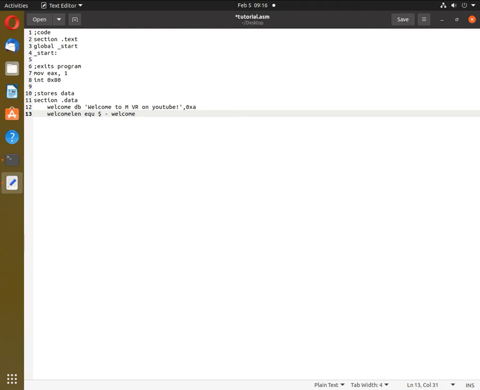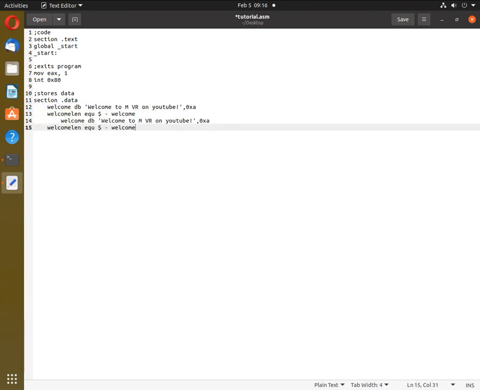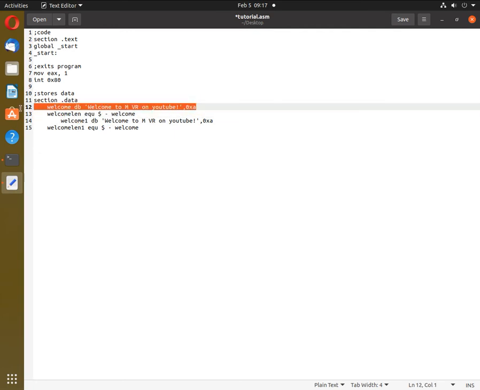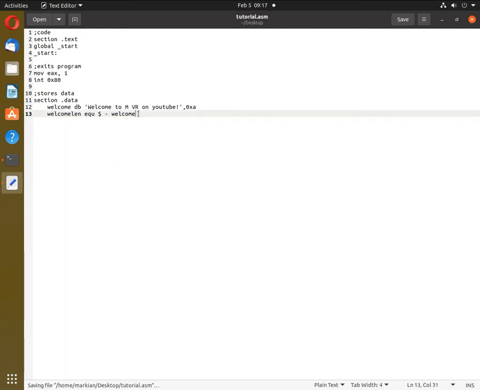If you have, let's say, multiple variables, so if I copy this and have another variable here, then it's very important that this line is right after the actual definition of the variable. Otherwise, it will print the line twice, which is weird, but yeah. So just make sure that the length of the message is defined right after the actual message.